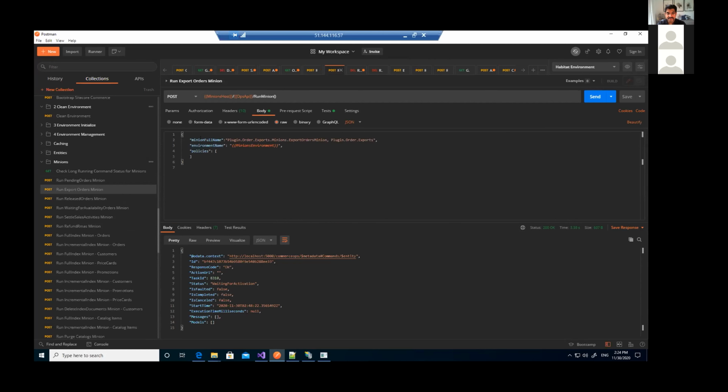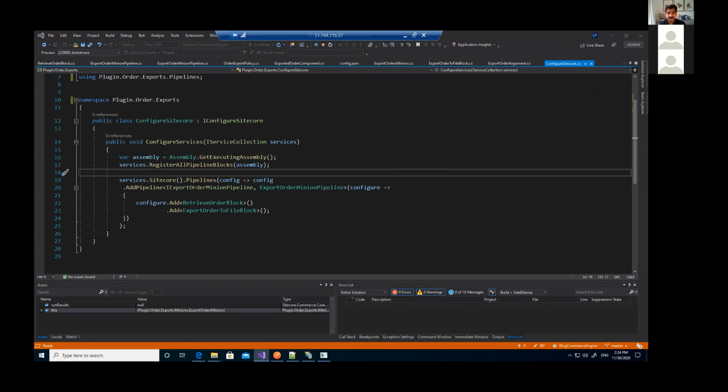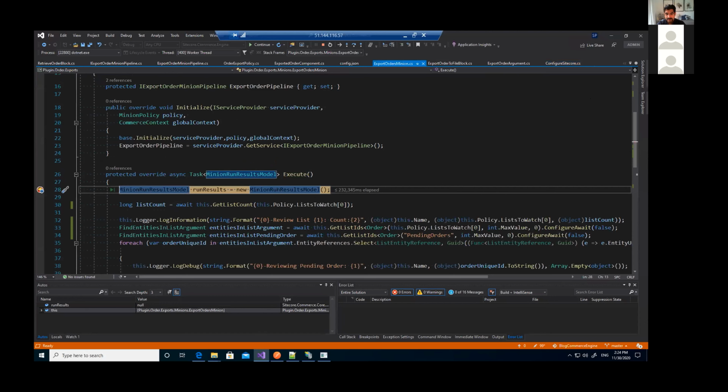So I've added my Minion full name here, and my environment name was already there. So just the minion full name by copying this, and it will run my minion. If I send this request now, it will run my minion. My minion runs every 5 minutes, or when I run it through this call in Postman.